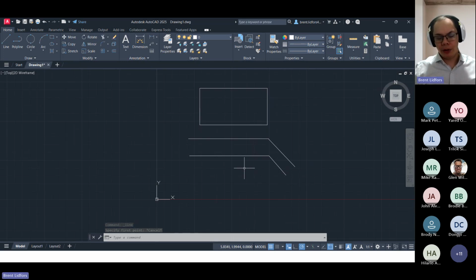And that's pretty much endpoint. So any end of a line segment, we can snap to that and then just make sure those lines are joined precisely.